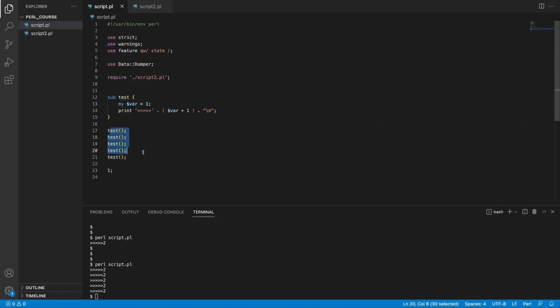But what if we didn't want to do that? What if we actually wanted to initialize this variable only once and keep track of this value every time we execute this function? Well, we can use the keyword state. So if I replace my with state, save the file, go to the console and rerun our test function, which is being called 5 times, we actually need to change things up.